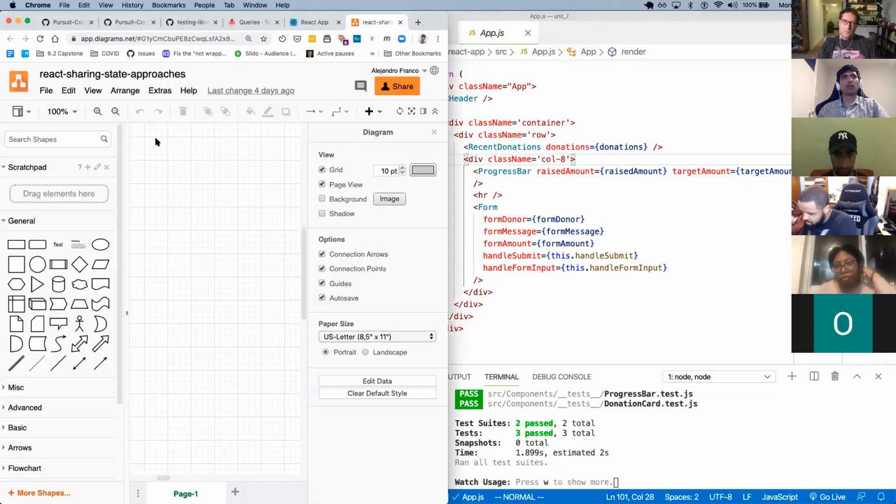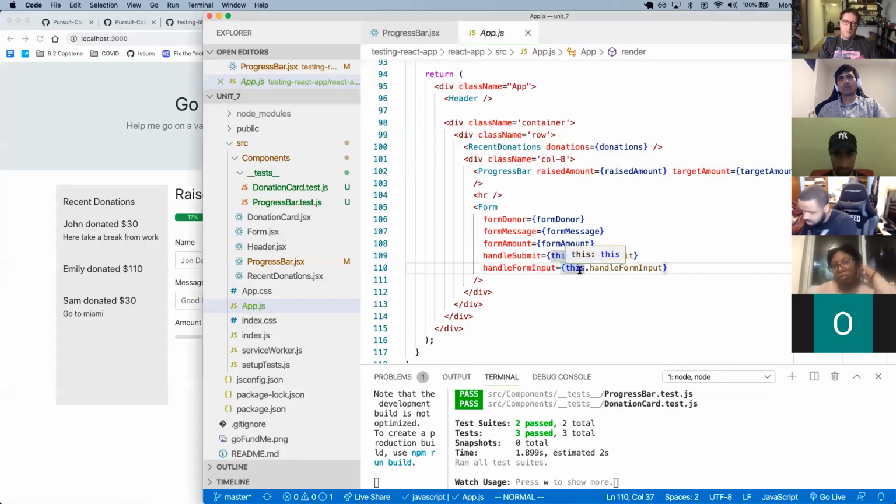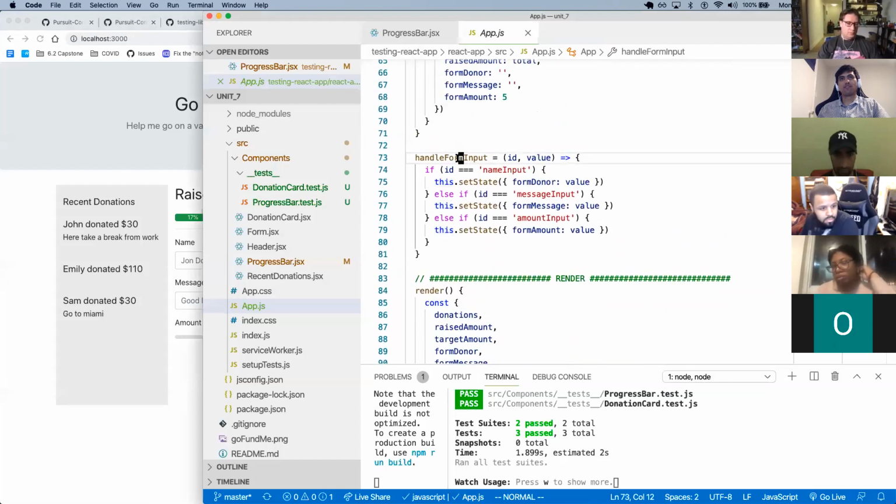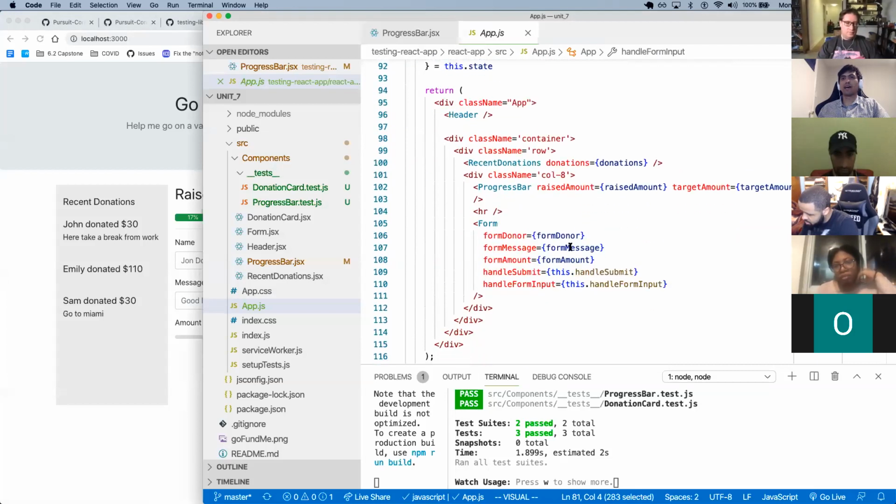As we can see here, this function is able to set those. We pass that as props. Okay, so we have our form. Any questions about the form itself?